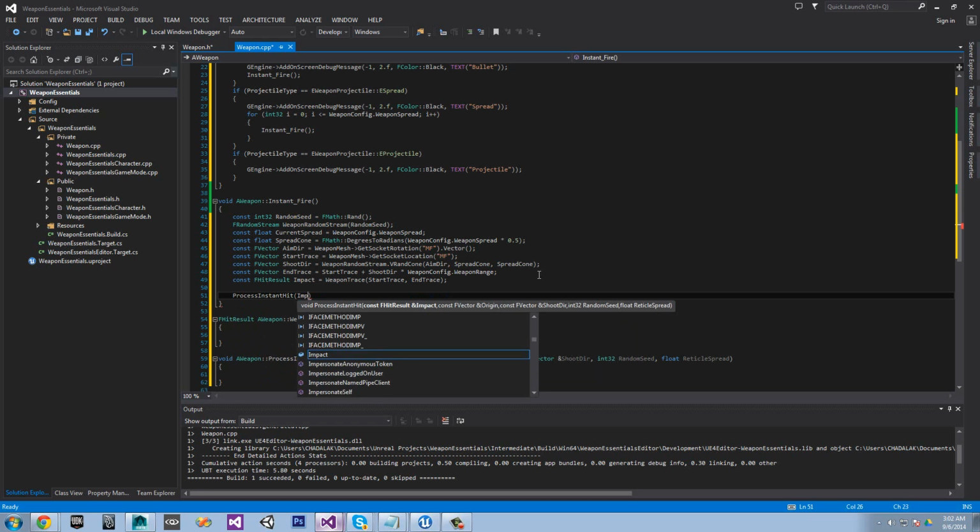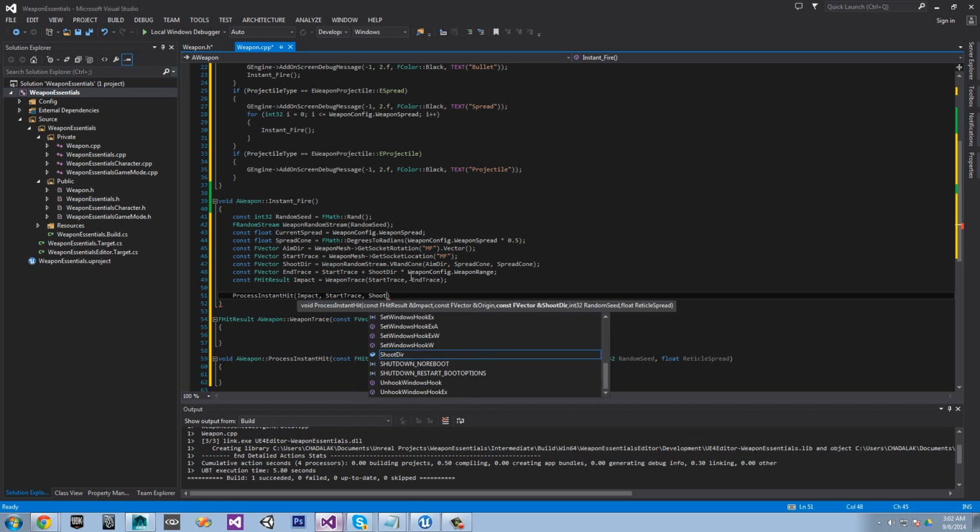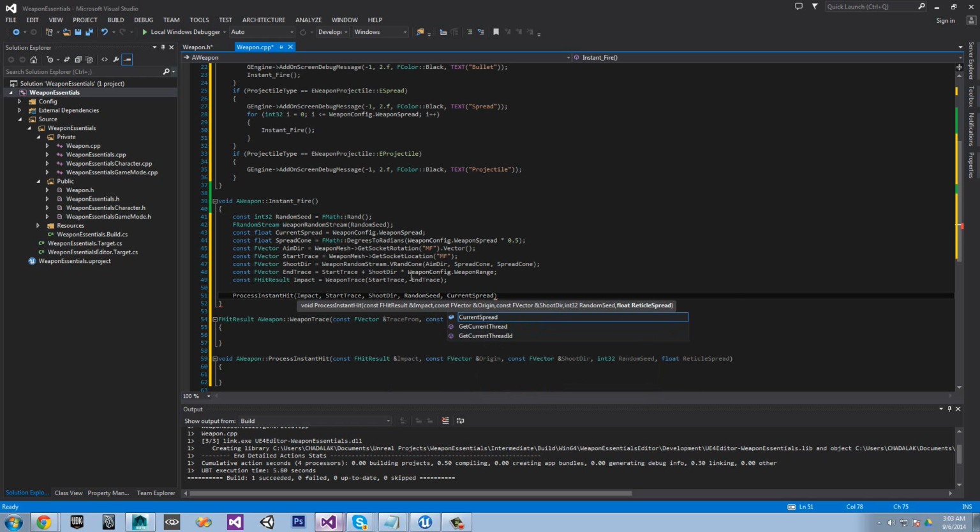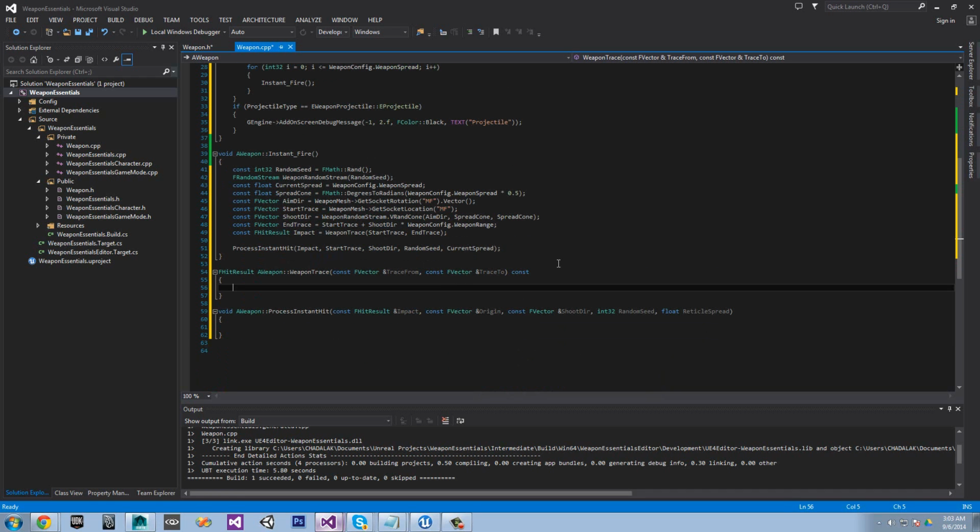And we're going to get impact. For the first one, we need the hit result, which is right here, the impact. Next thing, we need the origin. Where did it come from? Start trace, which is the origin. And then the next thing we're going to need is the shoot direction, which we have as shooter. And the next thing we're going to need is that random seed, so we know which random direction it's going to be shooting from. And then reticle spread, we're going to use current spread. And there we go.